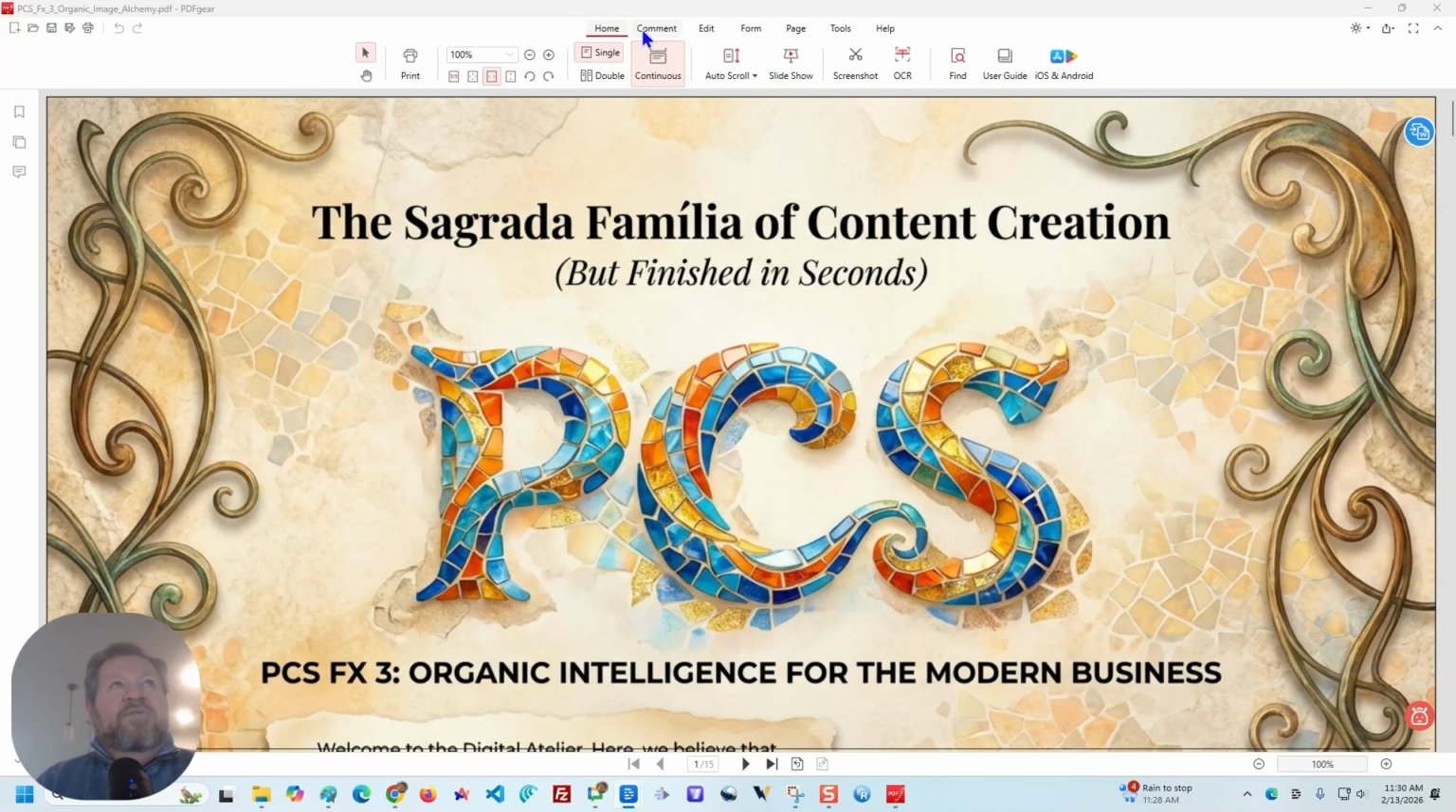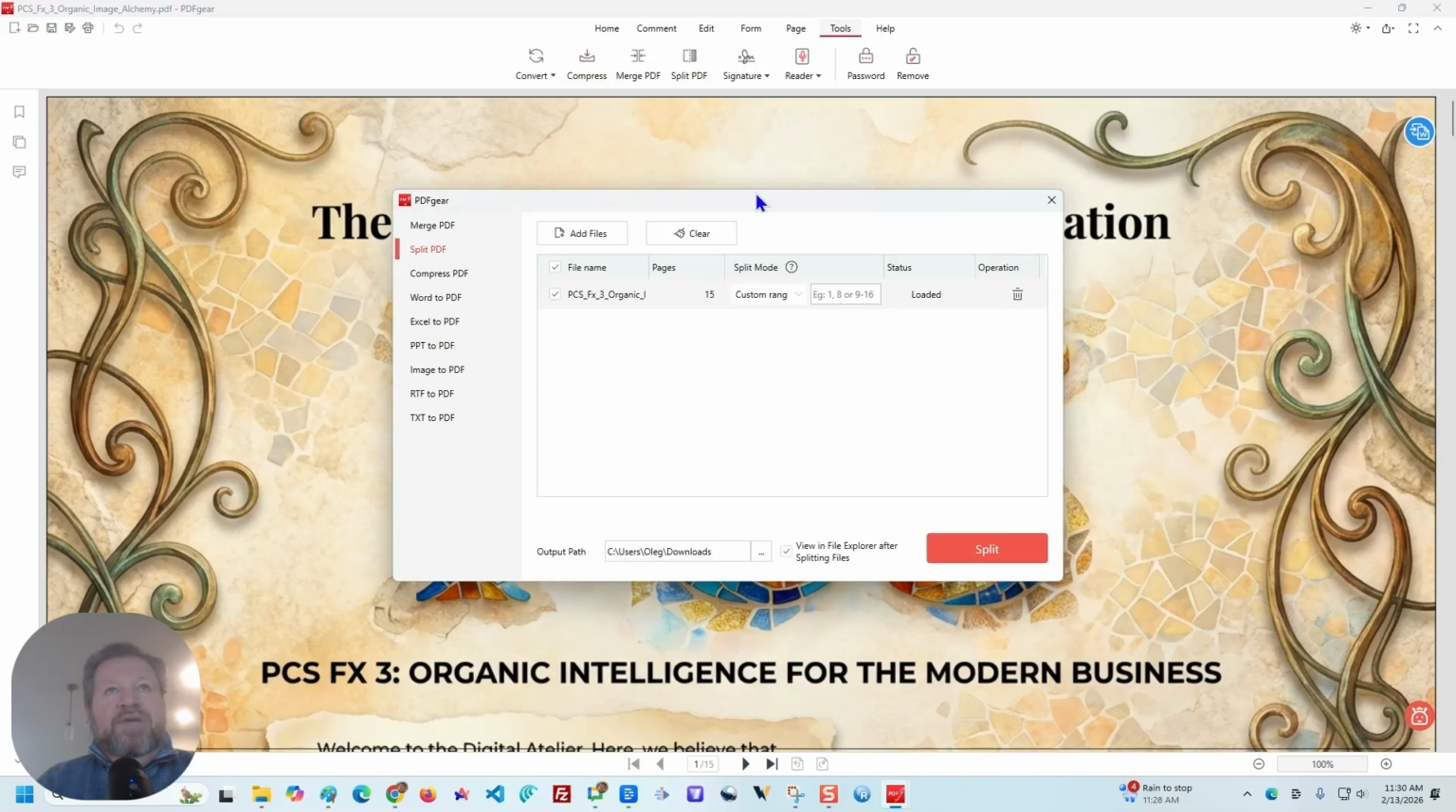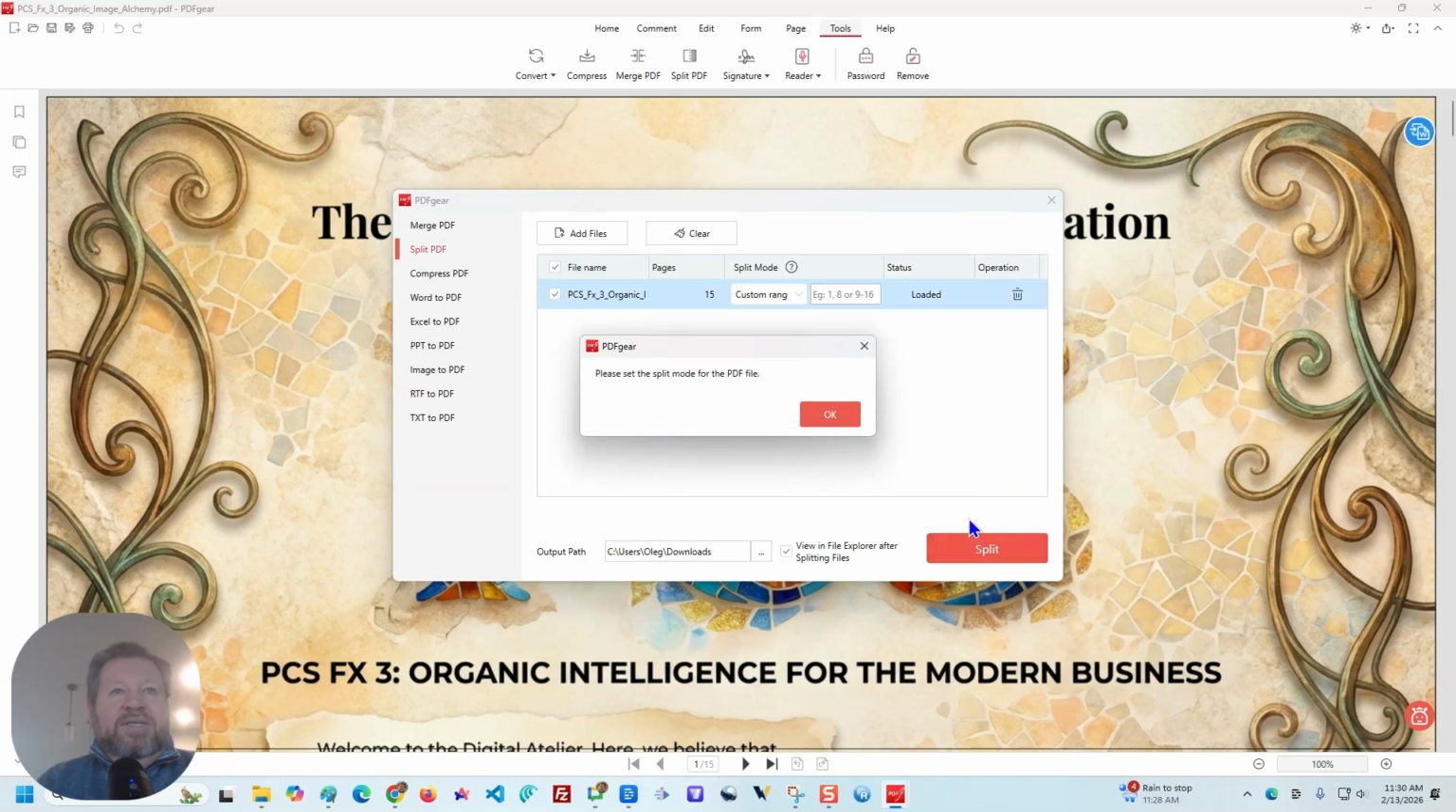So what I want to do is use its tools. You can see at the top here, it's got a tools option. And if I select tools, it gives me a number of options below here, which is split PDF. And so if I click on that, it's going to come up with a little dialog like this. And at this point, if you leave everything by default and just hit split, it's going to give you a little error saying, please set the split mode for the PDF file. So you actually have to indicate what the split mode is.